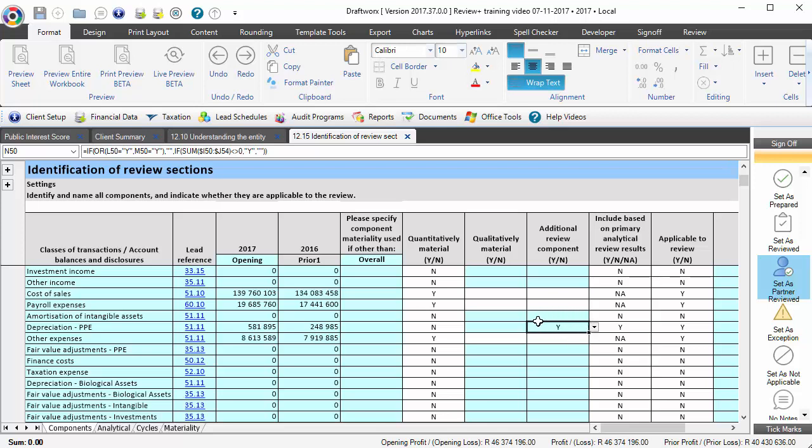Now what we're doing with this additional review component is the review methodology, and ISRA 2400, as I say, looks firstly for material items and items where we are suspecting or there's a likelihood of misstatement. If I say that depreciation is qualitatively material, my justification is that if I don't review depreciation, I can't really review property, plant, and equipment as a whole very effectively. So I say it's qualitatively material, and I need to do procedures.